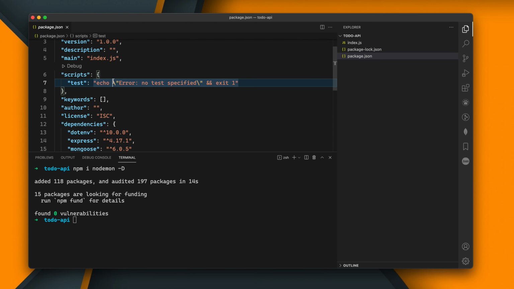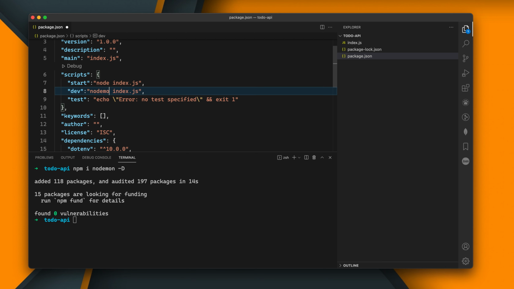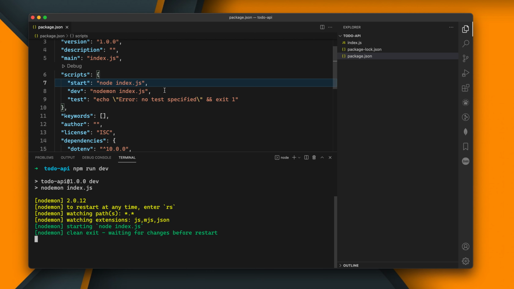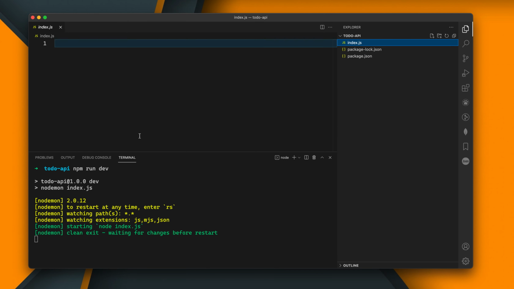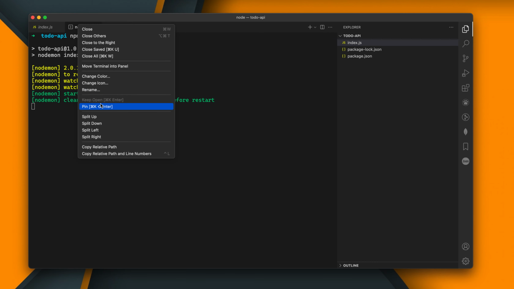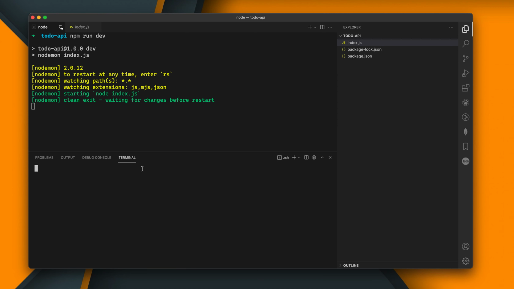Now in the scripts, we will write some scripts. Let's write the first script, which is start: node index.js. Let's write one more, which is nodemon index.js. That's it. We have written two scripts. Now I will just write npm run dev. Now it is looking for any change which we are going to make. I can do one more thing, I can click on this terminal, not this one, this terminal, and put it here. Now I can come to the terminal anytime. I don't need to open the terminal from the bottom.